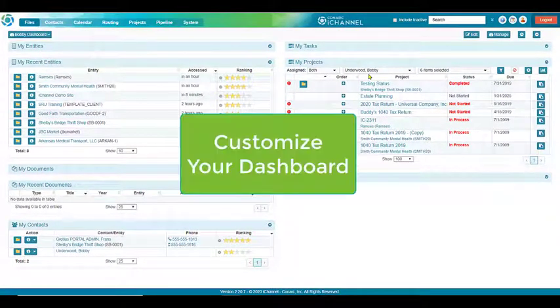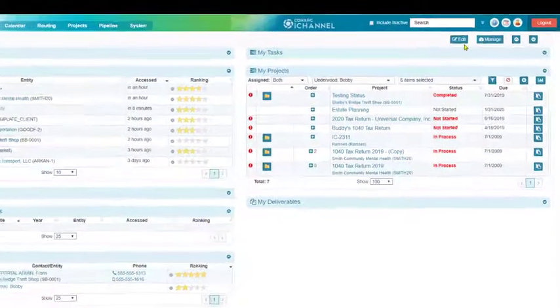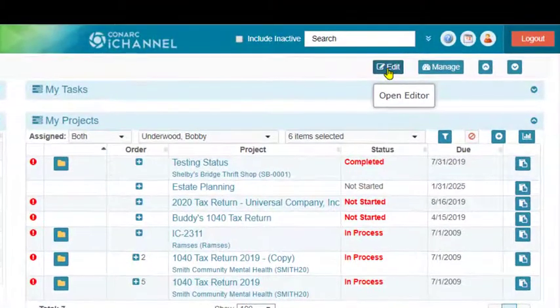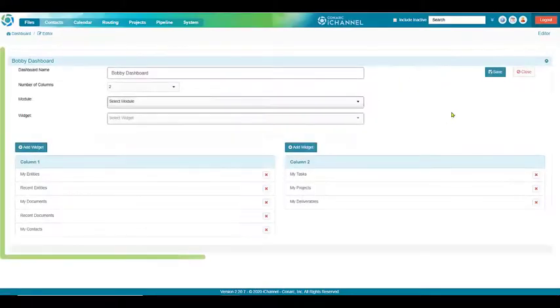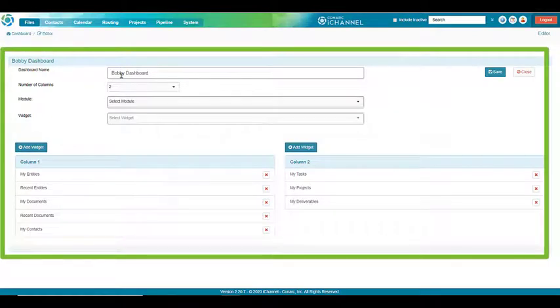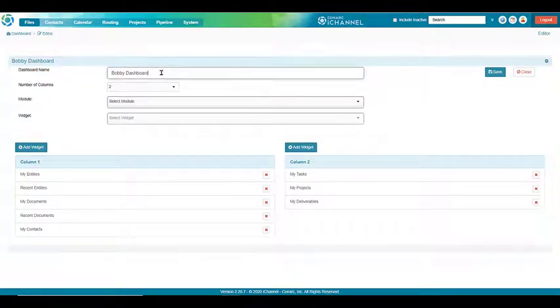Now, depending on the permissions that you have been provided by your system administrator, you may be able to customize your dashboard to your needs. If you do have the ability to customize your dashboard, you'll have a feature called Edit or Open Editor. From here, that will allow you to customize your dashboard. As you can see in this example, I took my dashboard and customized it by using my own personal name as part of the naming convention for the dashboard.